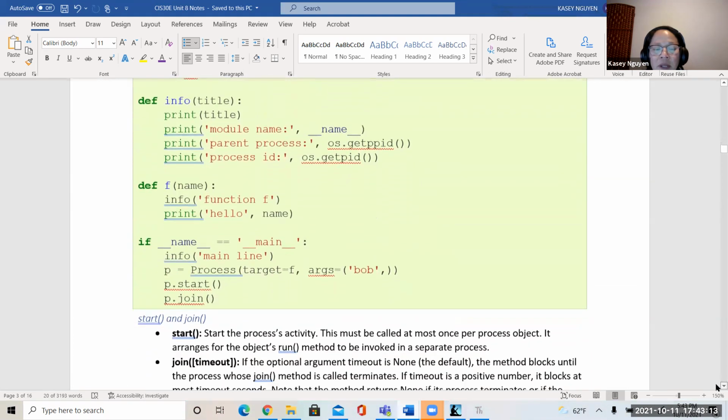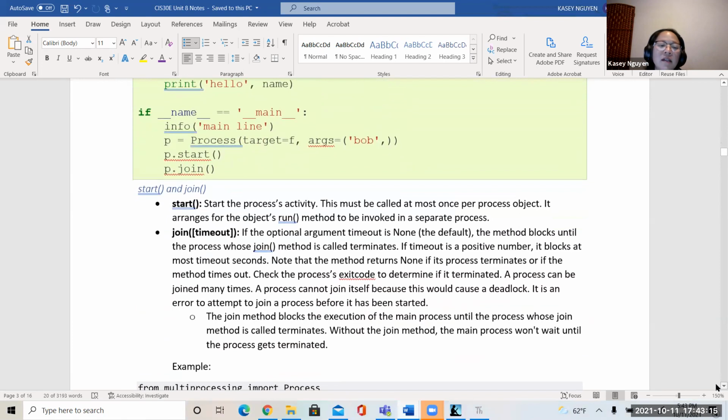And that's the example that I clipped earlier. So here, I broke it down and I give you more details. If you want to expand on what we wrote down for the previous question, you can also add: the start method starts the process's activity. This must be called at most once per process object. It arranges the object's run method to be invoked in a separate process.